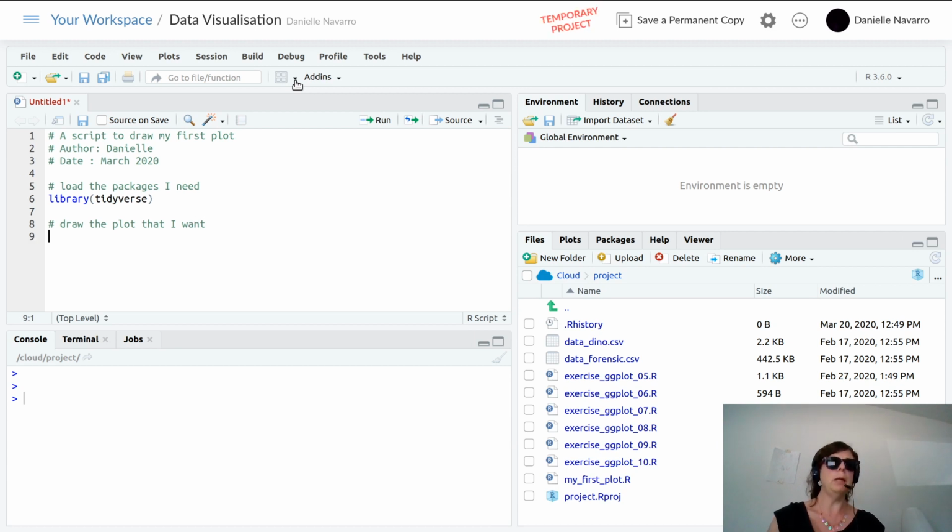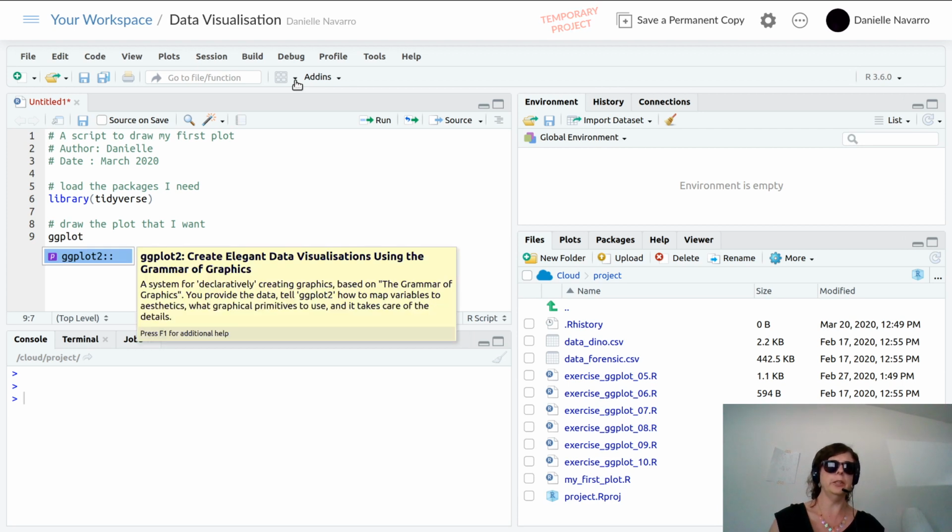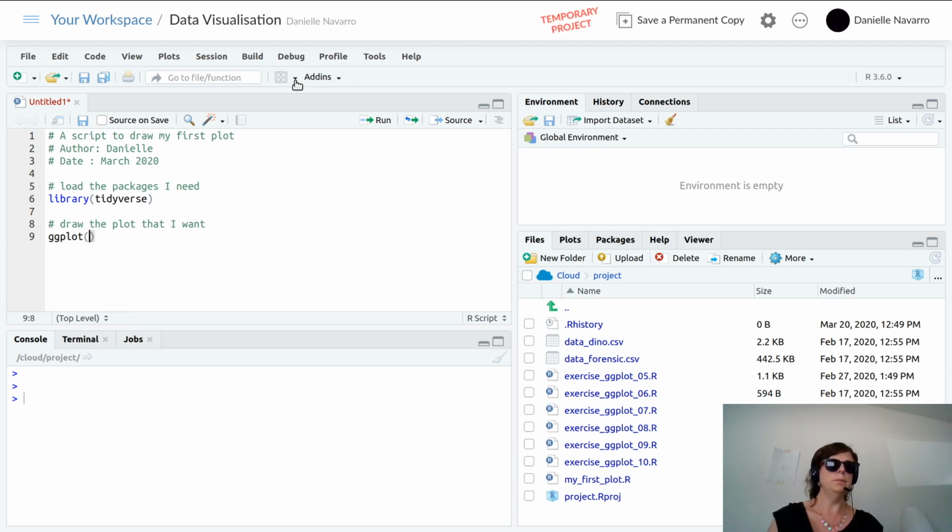The next comment is going to be draw the plot that I want. So if you remember from last time, what we were doing was using ggplot as the function. Open that, and we went data equals the data we were going to use, the miles per gallon data set, and then we were going to add a geom that corresponds to a set of points for a scatter plot. So we'll go geom point.